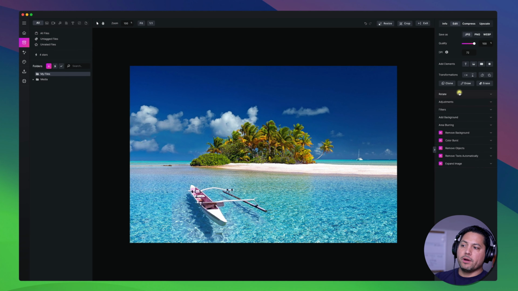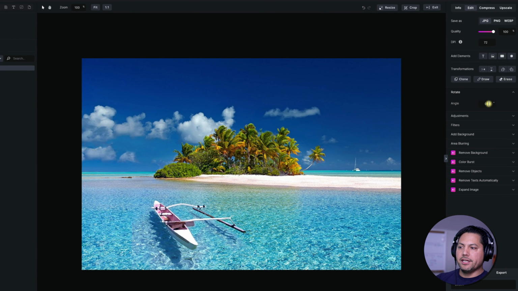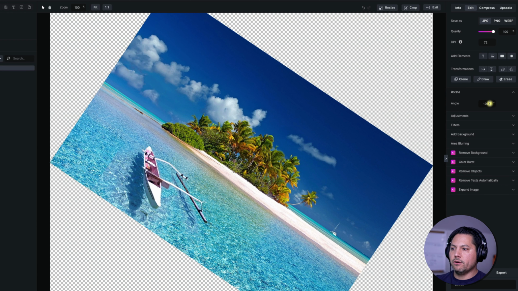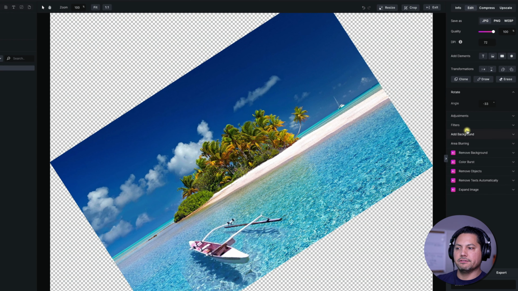All right, so let's work our way down, and below we have our rotate tool, and here's where you can change the angle of your image. So I can left click and hold and drag to the right, and I can turn it to the right, or I can come to the left and drag it to the left. So you have the option to rotate your image from here, but let's go ahead and take it back to our 0 mark. So we are centered out.